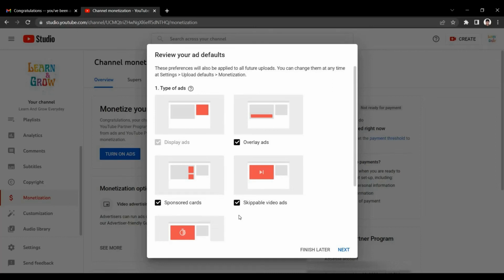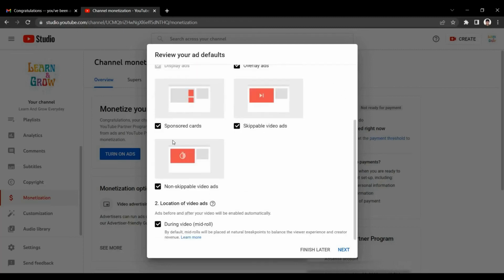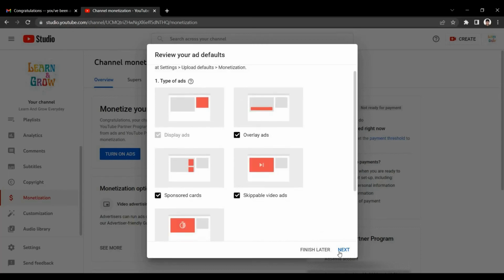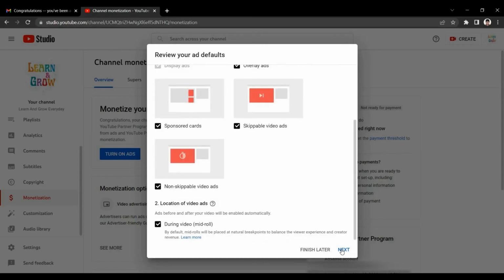So here we have different types of ads we are able to select. Review your ads: by default, this preference will be applied to all future uploads. You can change them at any time in settings, upload defaults, monetization. Okay, so here you can apply different types of ads. For now I'm selecting all these ads. Location of video ads before and after your video will be enabled automatically. Okay, so during video and all those. So for now I'm keeping this default setting, and I'm clicking next.